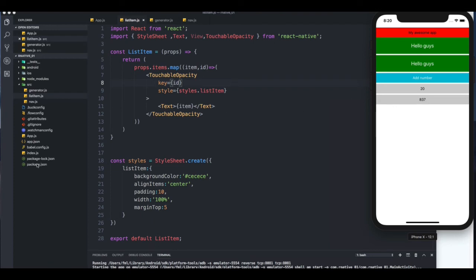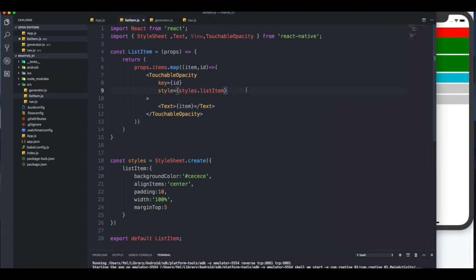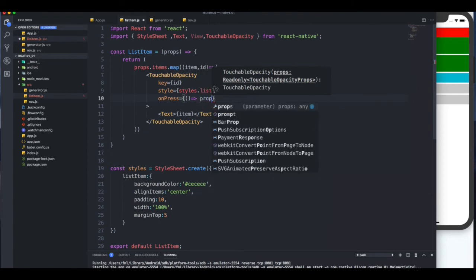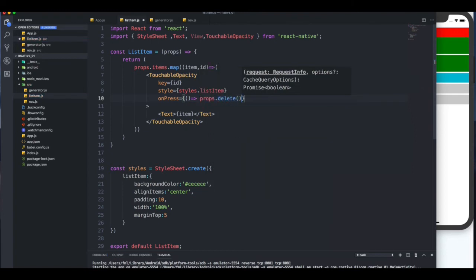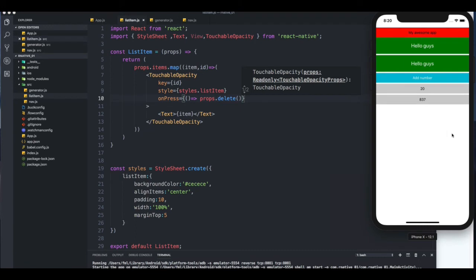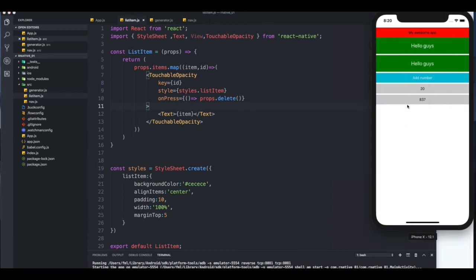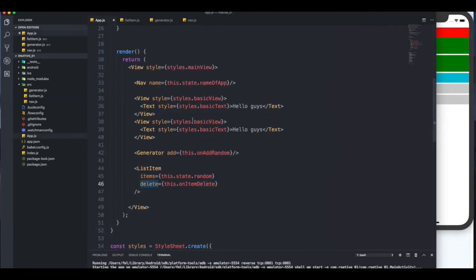Now we need to let the application know what's going to happen when we tap on this one or we press it. So we do the onPress equals open and close. So on this one, I'm just going to run a function. Then we're going to trigger the props and then delete. All right? So I'm going to save it, reload it, and if I tap it, we get the props delete. And notice the opacity effect we get. Really simple stuff.